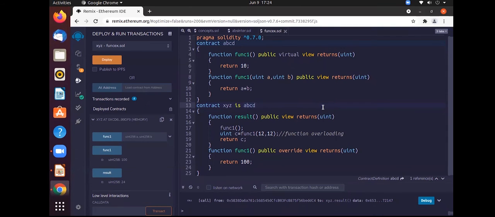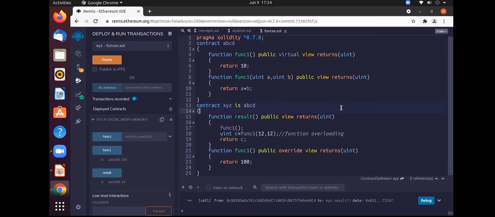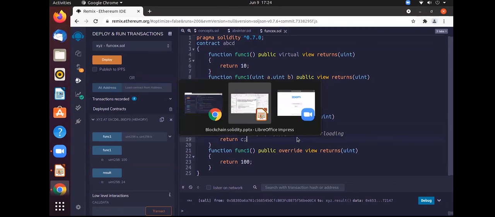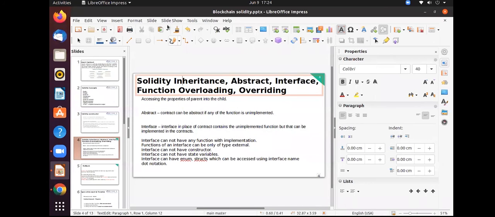How beautiful it is, like we have in the previous languages which you have already learned. Similar concept, but in a different language, and this is where we can make use of it in the contract. I hope the concept is clear, the function overloading and function overriding. This is something I wanted to tell about.